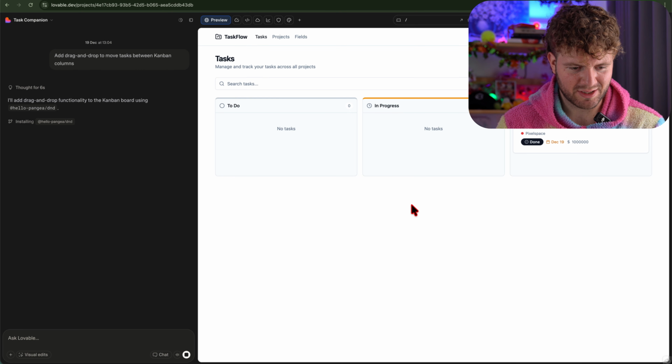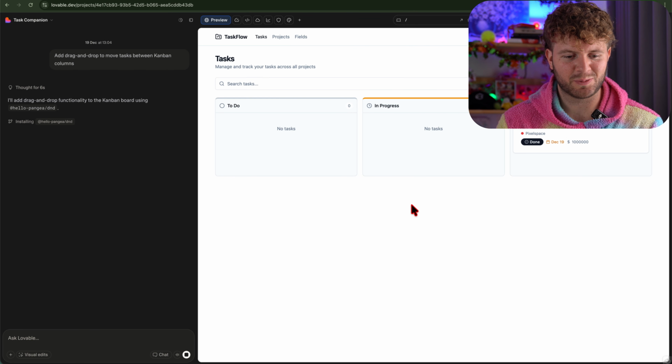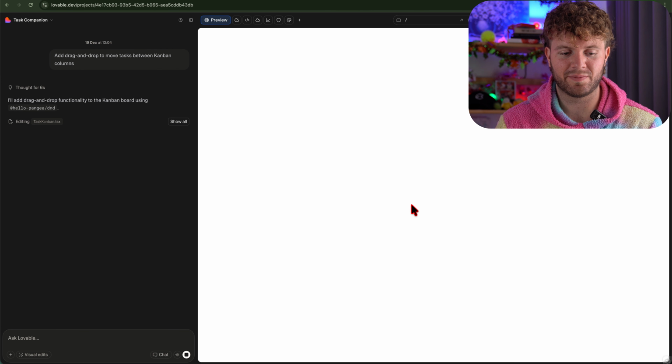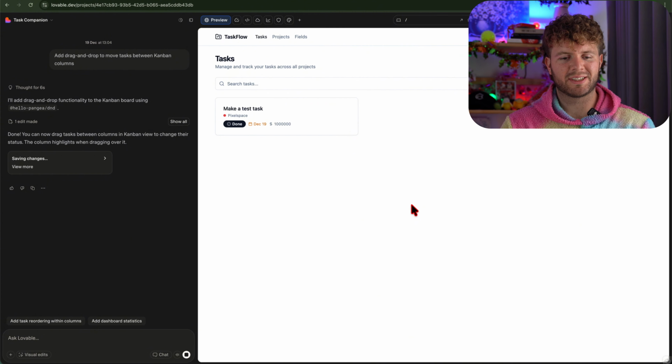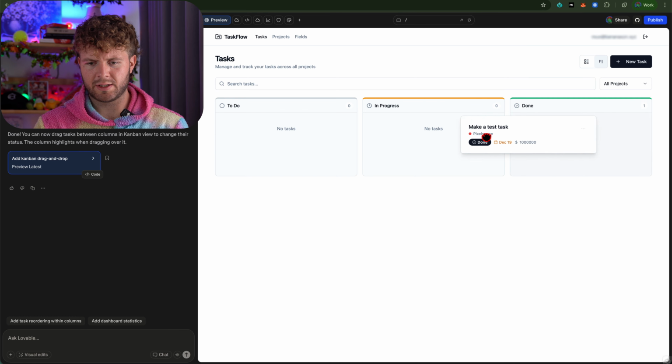Installing react-beautiful-dnd, drag and drop. So there's a specific functionality that they're going to import here, which we can use, which is great because it means it'll probably work well. You can now drag and drop between columns in Kanban view to change their status, the column highlights when dragging over it. Amazing. So drag.